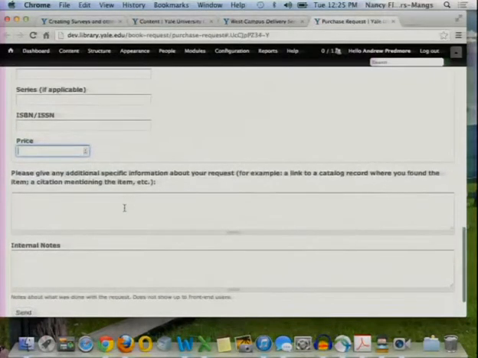And then we have some text areas down here and internal notes. I can see these internal notes because I'm logged in as a person that has permission to see them. Normally, most people filling it out wouldn't.